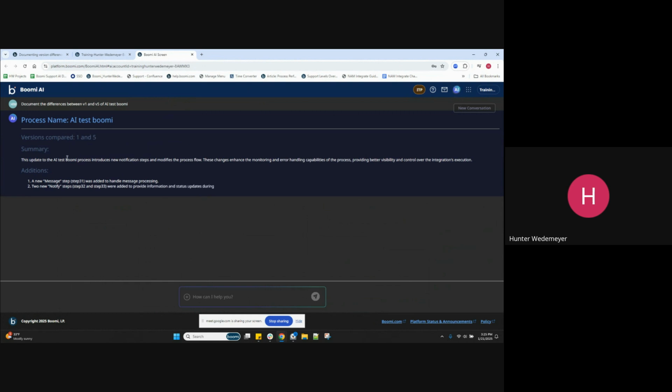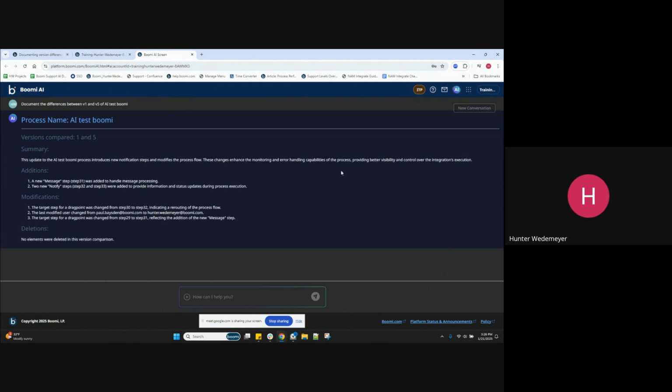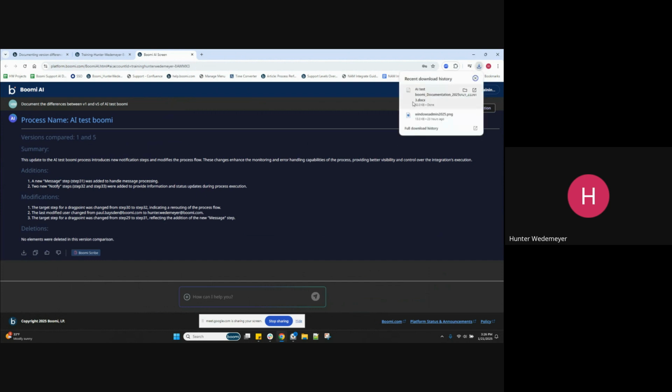We'll start off with a summary, additions, modifications, as well as pointing out deletions. Once this is done generating, we can either download this here. It'll download like that. Or we can copy this and pull it down into any document that we're working on, including this information. And that's it for now.